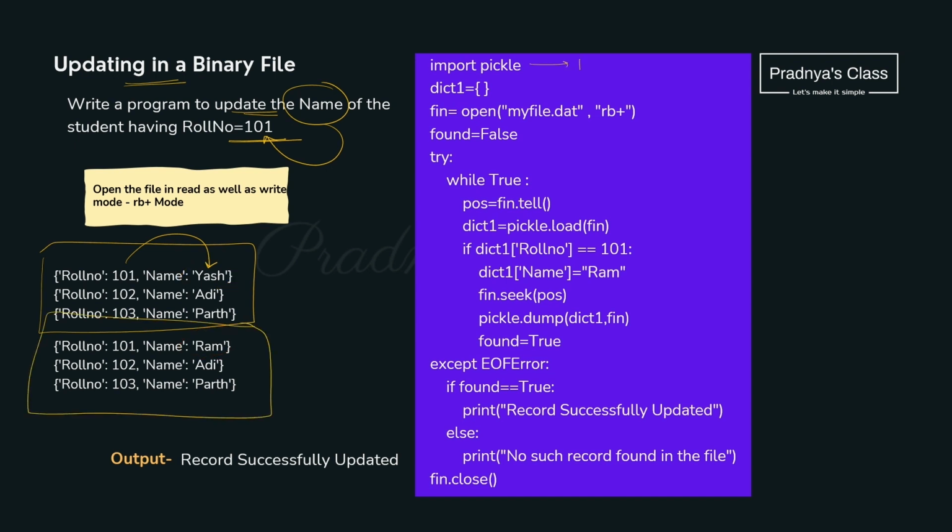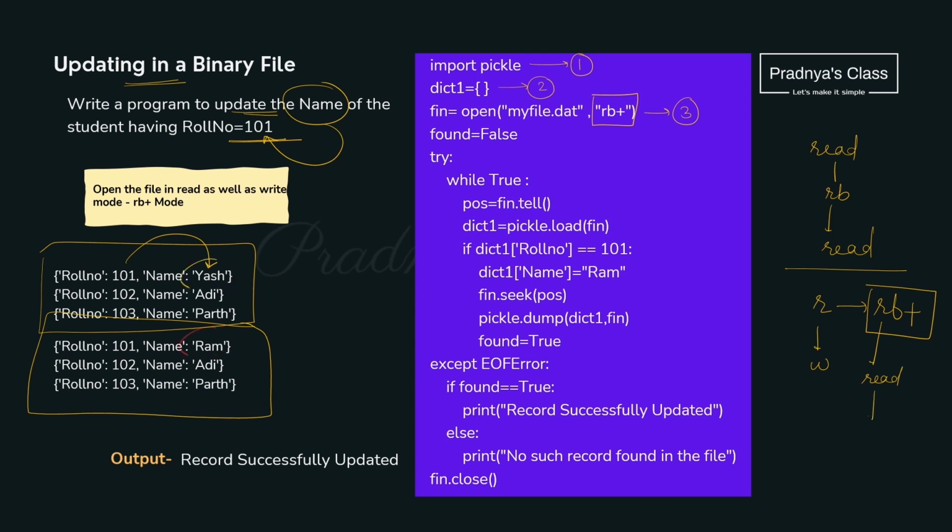Look at the code. The first step is the same, to import the pickle module. The second step is also the same. We are taking one empty dictionary. Note down the third step. We are using here mode rb+. To read the file we were using rb mode. It only allows read operation. But now we need to update the content, so we will be reading as well as writing the record. That's why we are using rb+ mode. In this mode the file will get opened in the read mode, but at the same time it will allow write operation too. The same try except block we are going to use.